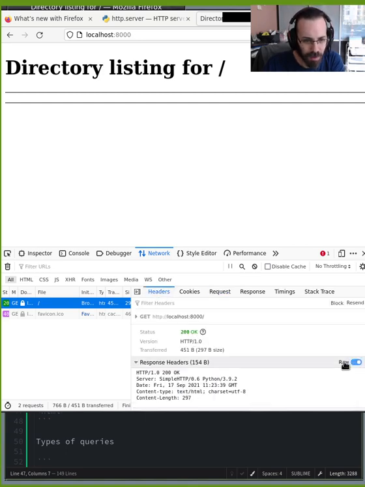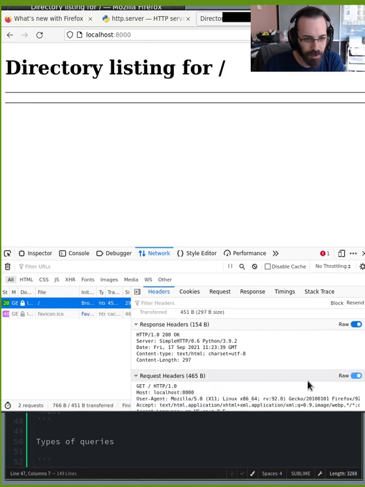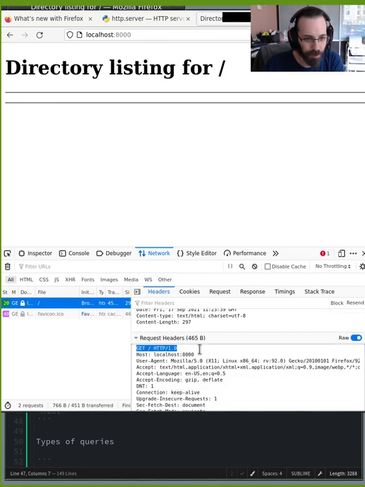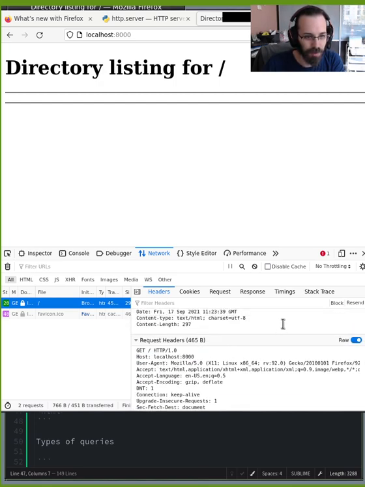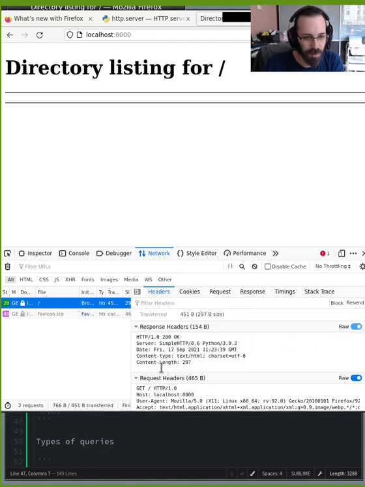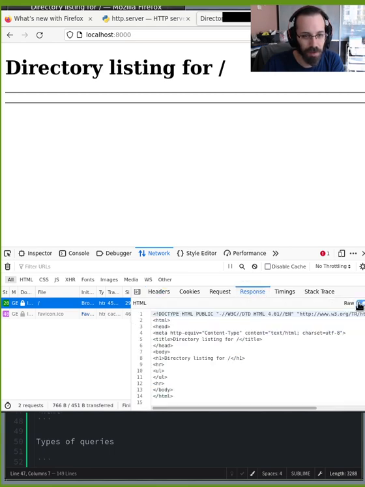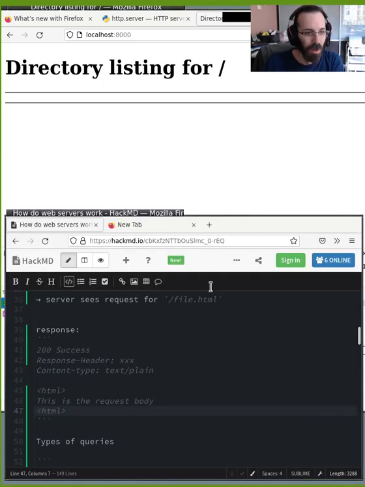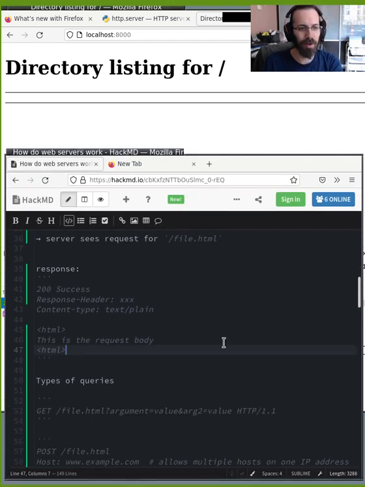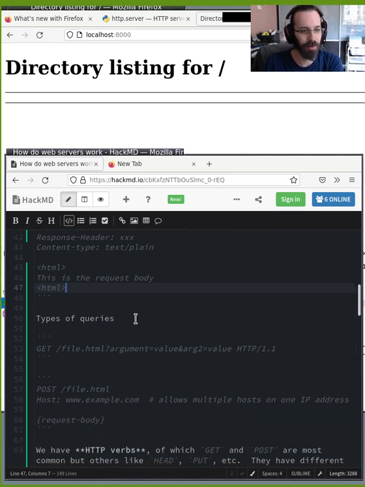Let's look at raw. Okay, so I can turn on raw. The raw request is this here: GET, host, all this stuff. The raw response doesn't include the content here, but I guess it would be right below. And here's the content that got sent back. That's sort of what everything is built upon. Using these web developer tools, you can really go in and see what's going on under the hood.